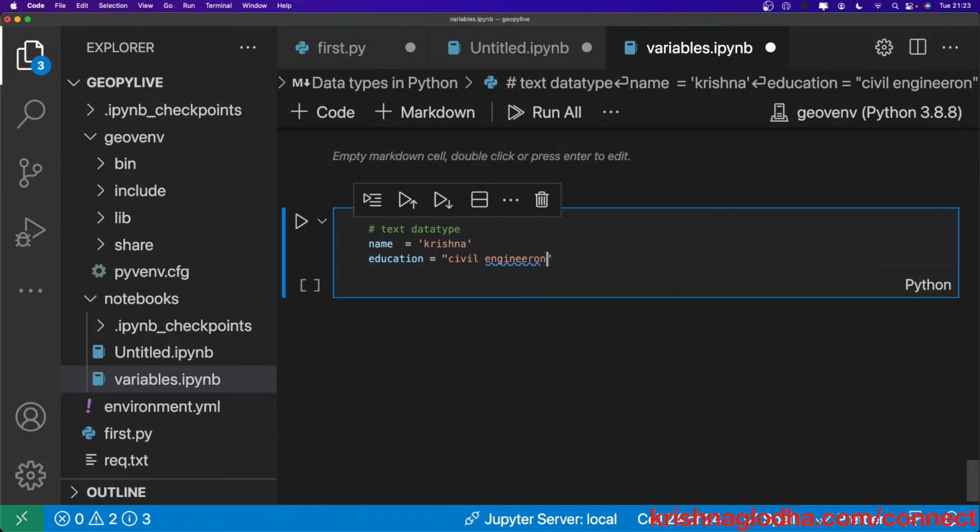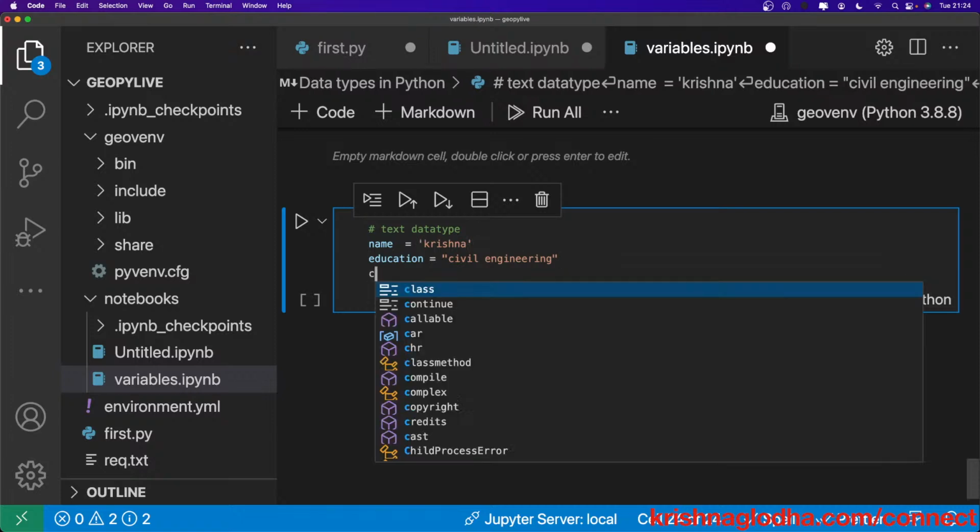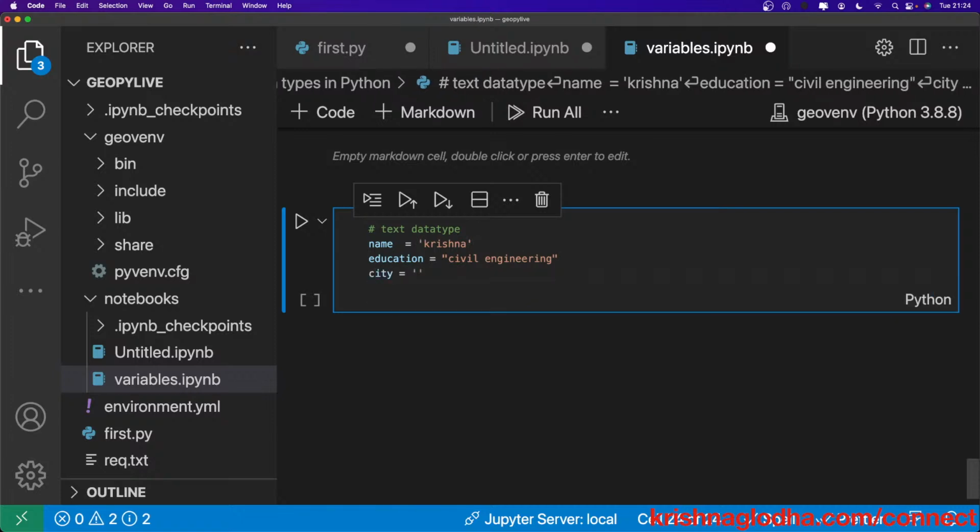Notice that the only rule that Python asks us to follow is that if you start with double quote, then you end with double quote. If you start with single quote, then you end with single quote. You cannot have something like city is equal to Nashik and then end it with double quote. It will not work like that. It will give you an error.